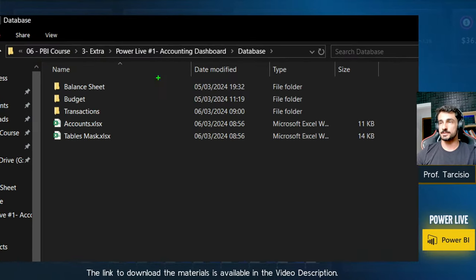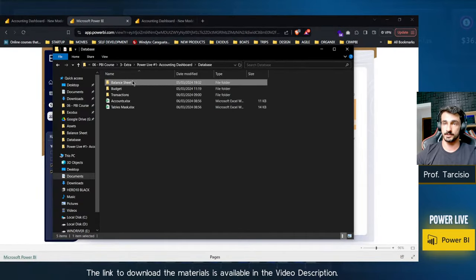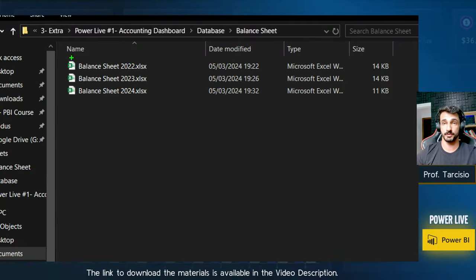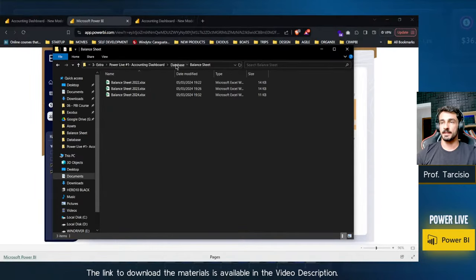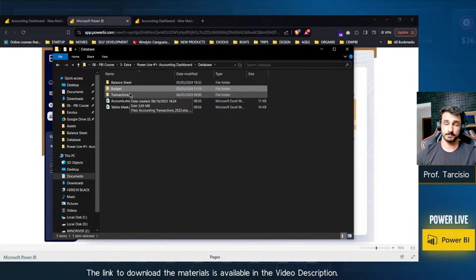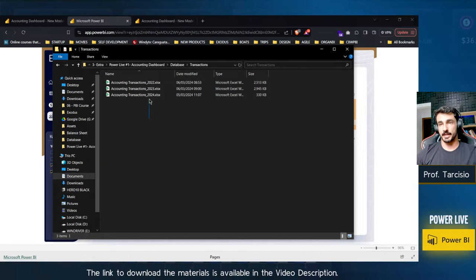And on this database, we are going to have this balance sheet folder. There are three files, one for each year for the balance sheet. And we have the budget. Also three files regarding the budget that we will use for the profit and loss, and the transactions that will be the base for the profit and loss statement as well.